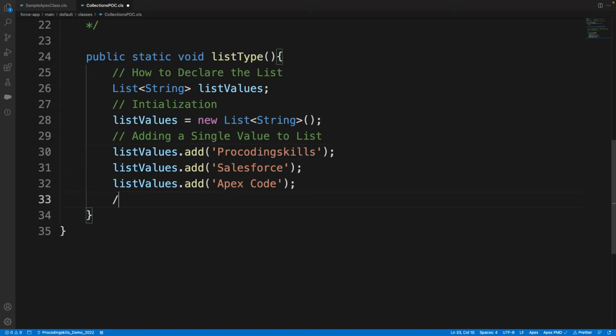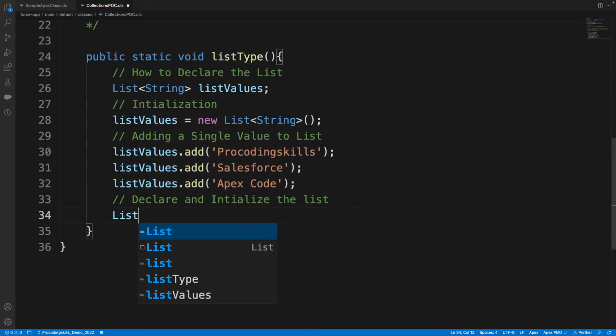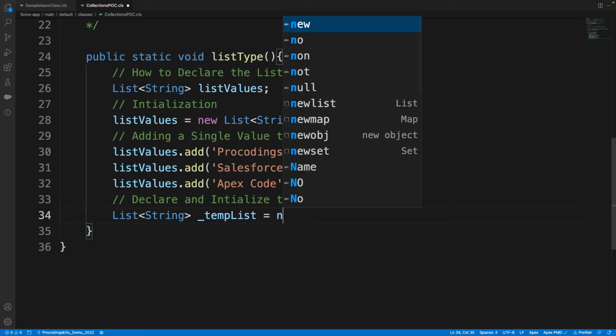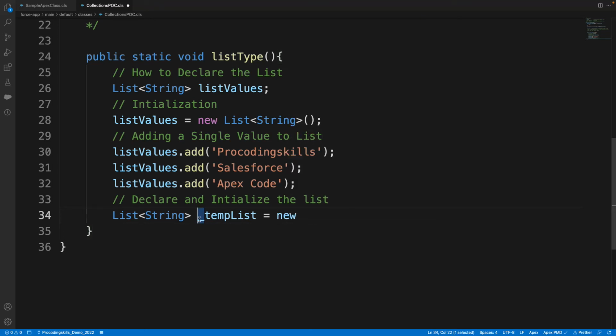Let's say I want to declare and initialize a list. How can I declare and initialize? List of string, I'll say temporary list. If I want to use a temporary list, I'll use something like this, hard-coded with underscores. And it is not recommended. You don't need to use it if you don't want to, okay?